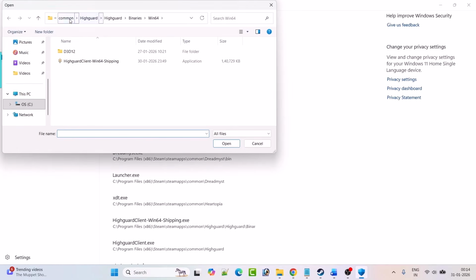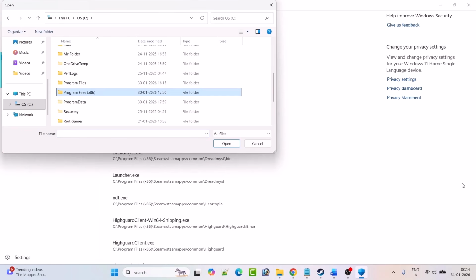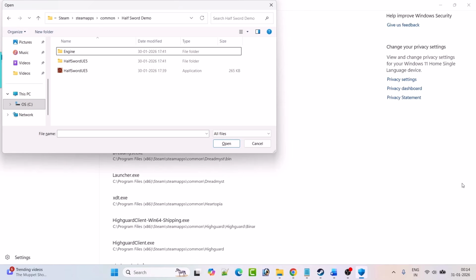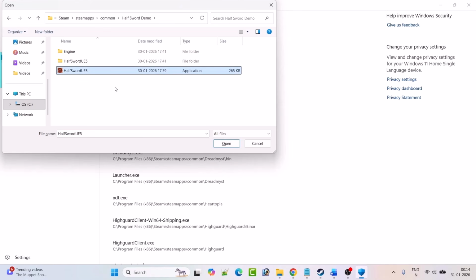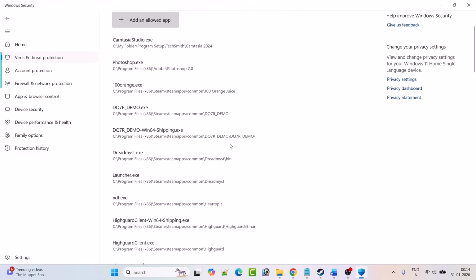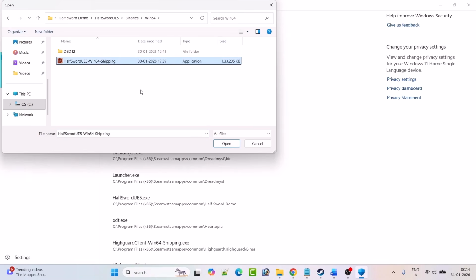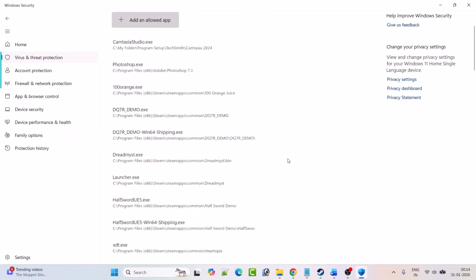Now go to the game installation folder. Open C drive, open program files x86 folder, open Steam folder, open Steam apps folder, open common folder, open Half Sword folder, and then select this Half Sword UE5 exe file and then click on open. Again click on add an allowed app, then click on browse all apps. Open the Half Sword UE5 folder, binaries folder, Win64 folder. Select this Half Sword UE5 Win64 shipping exe file and then click on open to add it to the list.